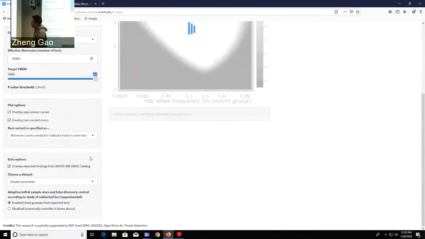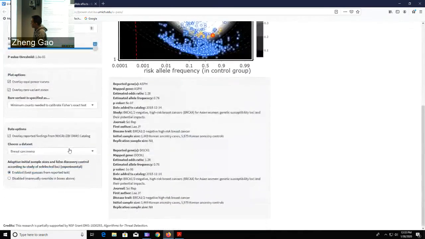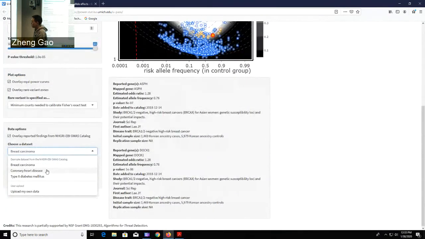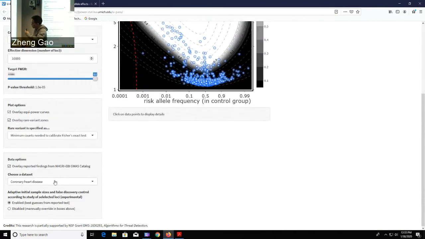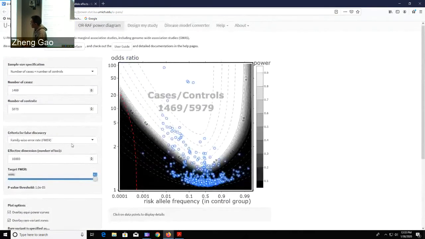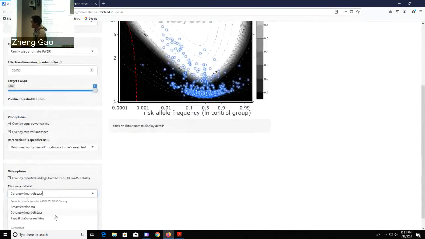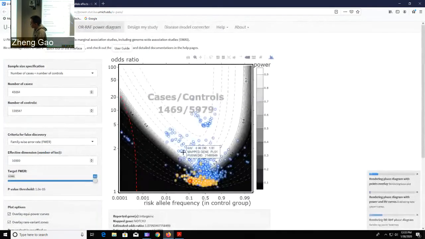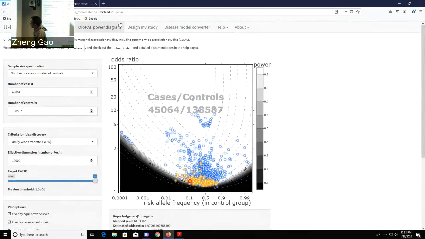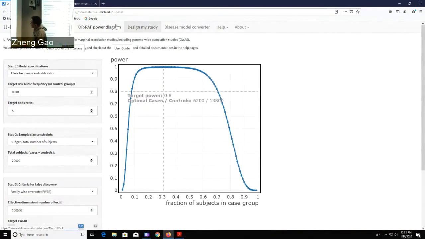So I have loaded just now a preloaded data set of breast cancer. You also have, in fact, only 3 data sets preloaded. These data sets can be downloaded directly from the catalog, but you can also choose one of the 3 preloaded data sets to go explore these things. So that's of very specific interest, I understand.